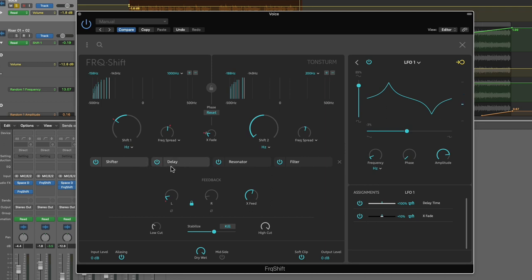On top of this, the effects are all utilized. The shifter is modulated, the delay time is modulated by that same LFO, and that's key because we get a zipper sound from the delay time being changed continuously. We've then got an intense resonator and a filter that removes some of the high end. I've also used the low cut and stabilize controls here to make sure that the feedback path is behaving itself.